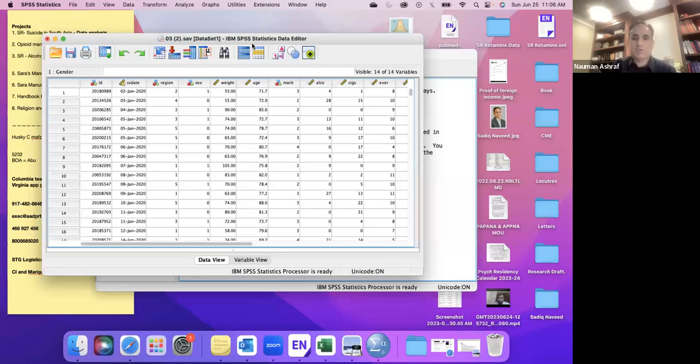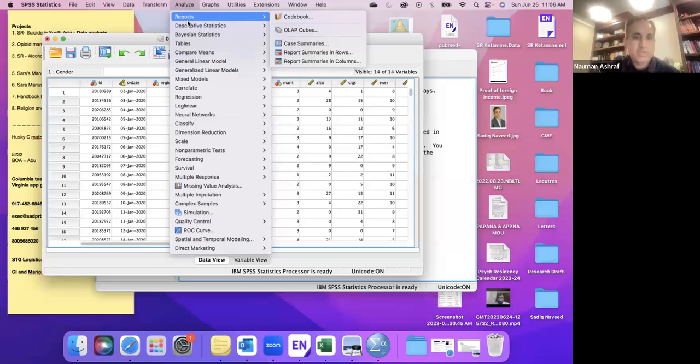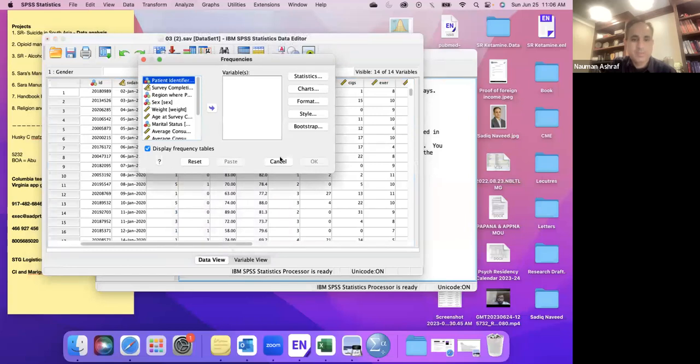So let's run some frequencies. This is my top bar. You can see that, right? You go to Analyze, and I'm going to ask you next to do one for me. So I go to Descriptives, because frequency is a descriptive. It describes. There's no inference attached. I go to Frequencies. Okay.